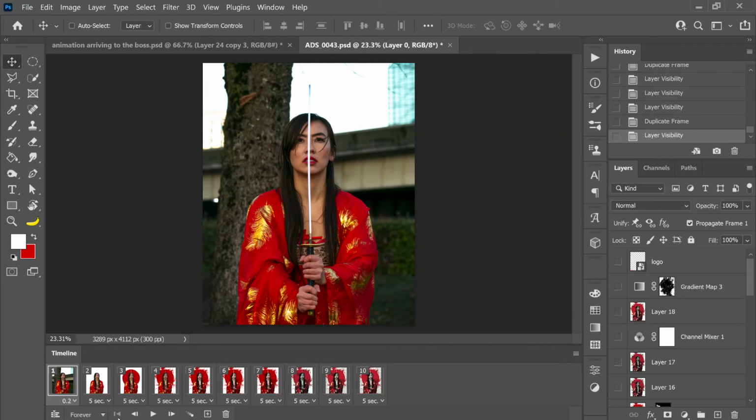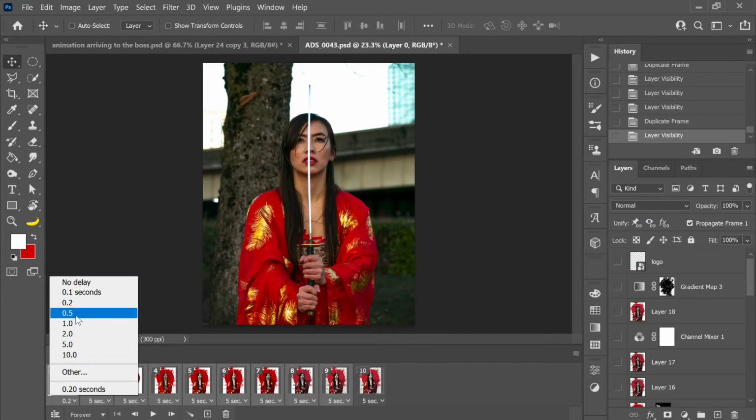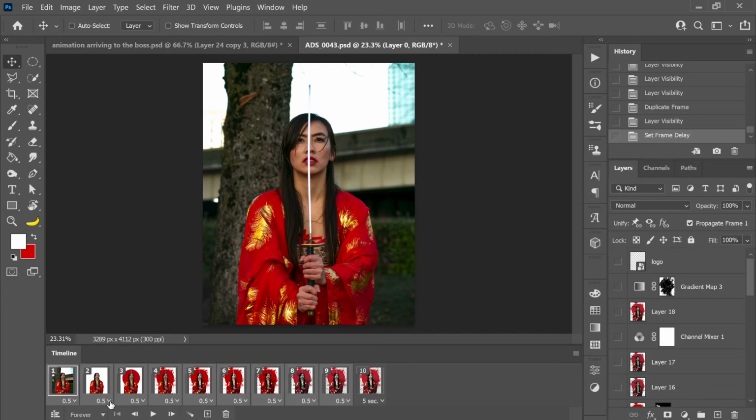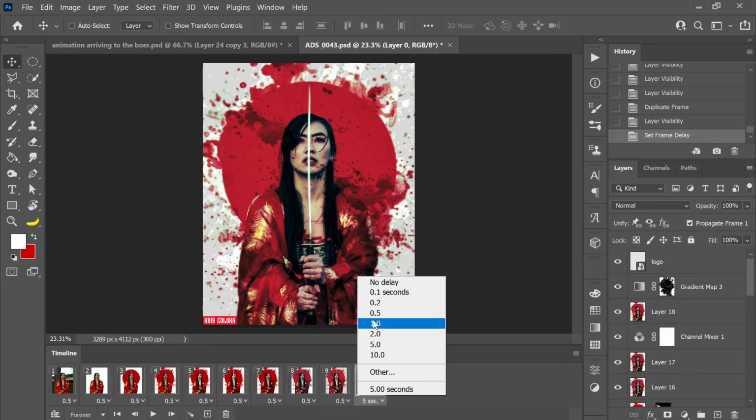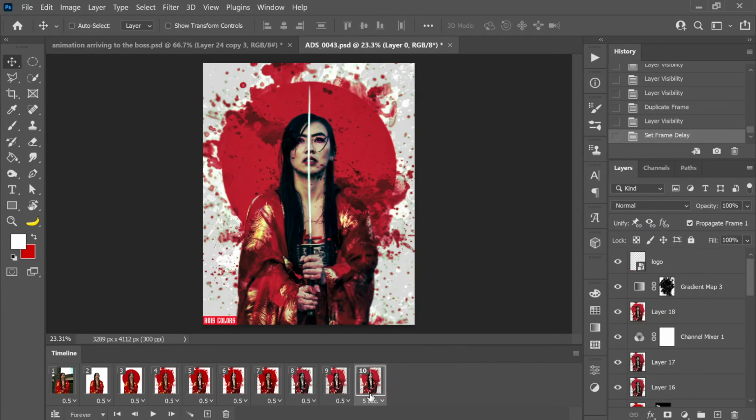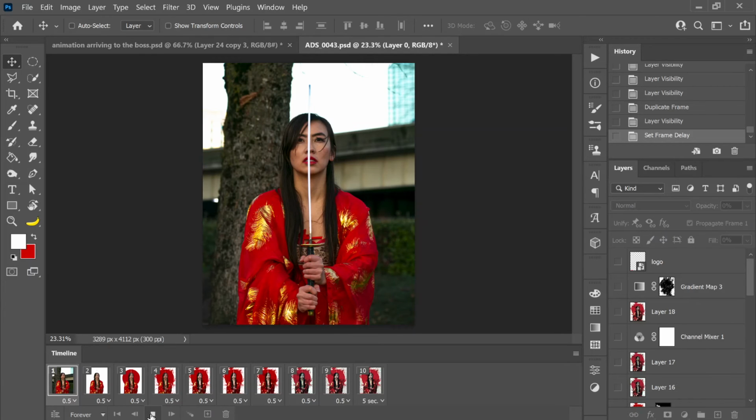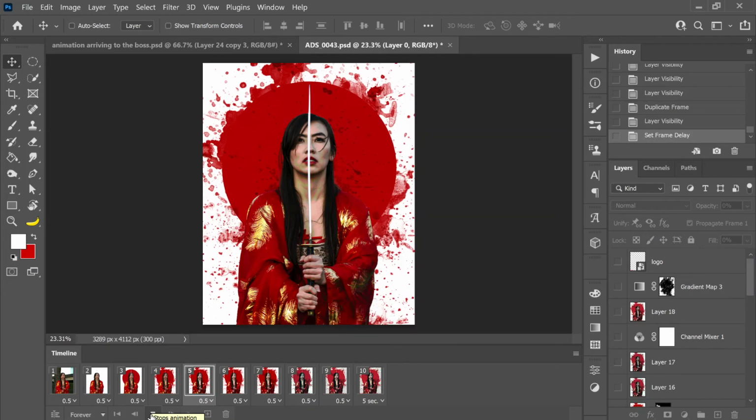Now go to the timeline window, press on the first frame, hold Shift on the keyboard and go until the one before the last one and click on it. It will choose all of the frames, and when we choose half a second right now, all of them will change to half a second. I recommend you always leave the last one a couple of seconds more so people will be able to take a look at the final result. And let's press play to see how it looks.